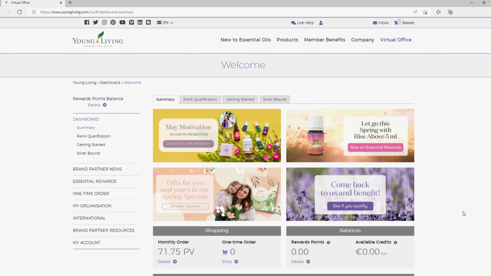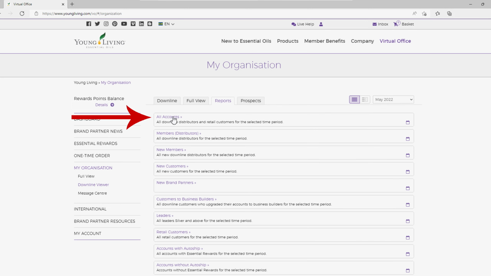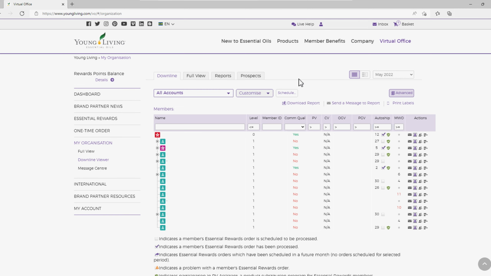Do you want to know who from your downline is eligible for the reactivation campaign? With this short video, we'll show you where you can find those reports in your virtual office. When logged into your virtual office, you need to click onto My Organization and then Downline Viewer. In your Downline Viewer, make sure to click on Reports and choose All Accounts from the drop-down menu.